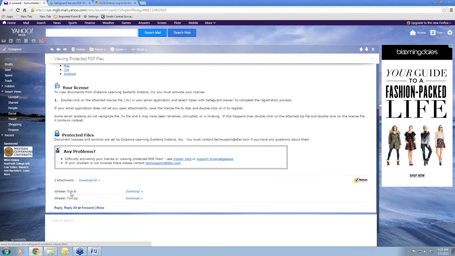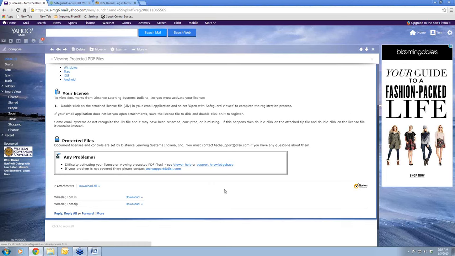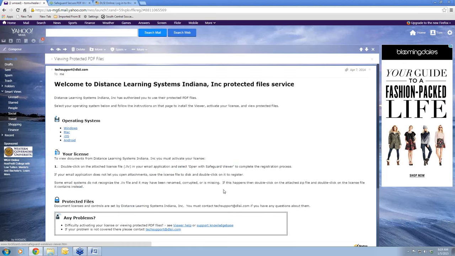My attachments on my email are down here. You can see it says Wheeler Tom.llv, and basically what I'm doing is opening that. So it should have your name.llv. And once you've done that, you'll know you've done it correctly if you get a little box that pops up saying, congratulations, you've successfully registered, then you know you're good to go. So that will be everything you need to do to get LockLizard set up.